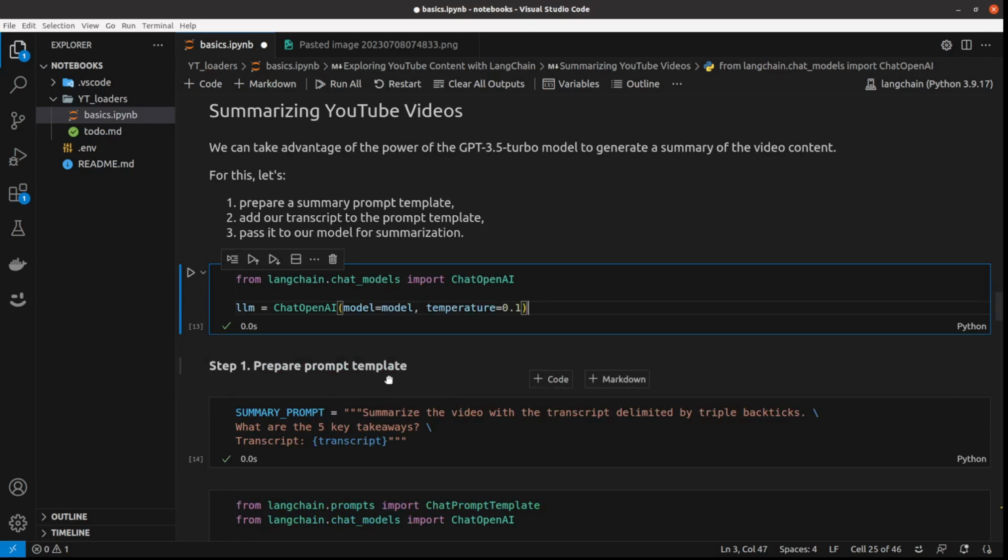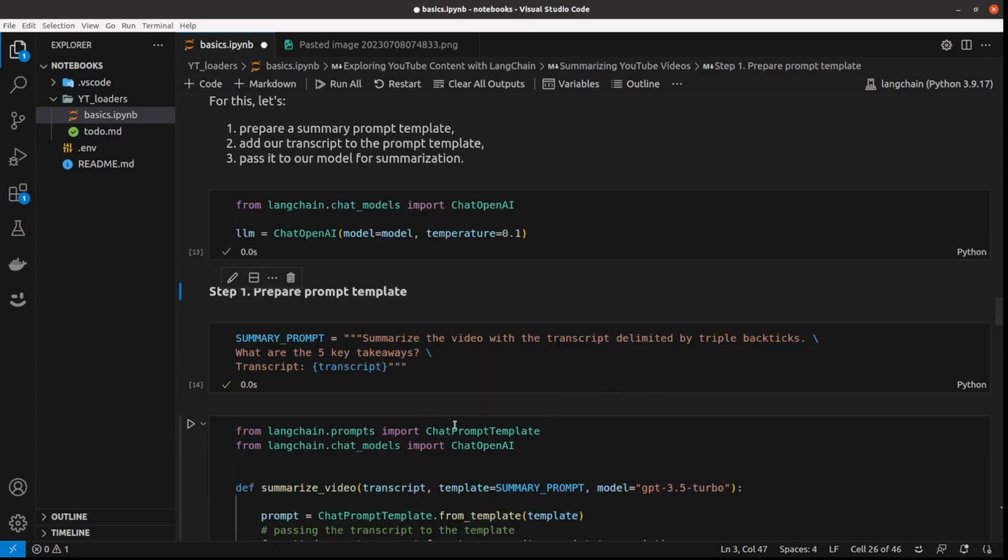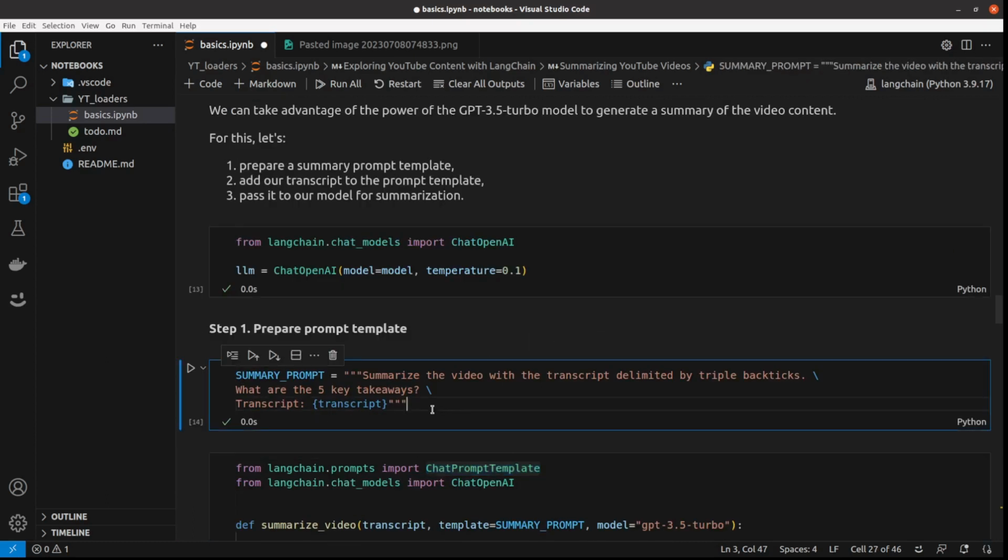And here's another feature of LangChain, because LangChain has these prompt templates. And in this cell, I'm just preparing the summary prompt, which is called like summarize the video with the transcript delimited by triple backticks. And I'm afraid I forgot to use the triple backticks.